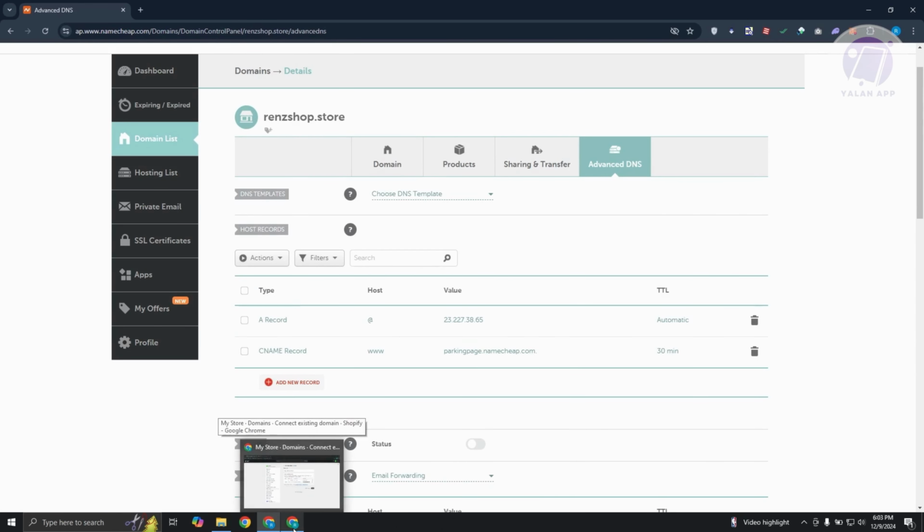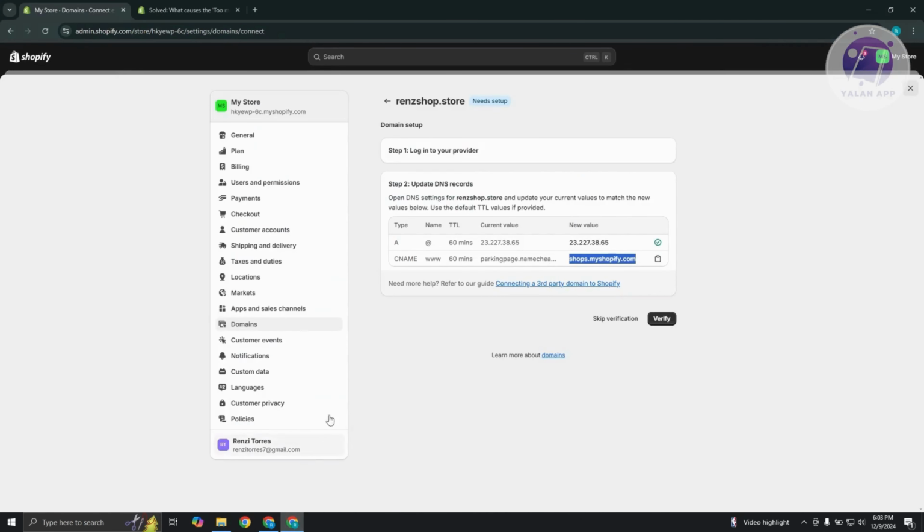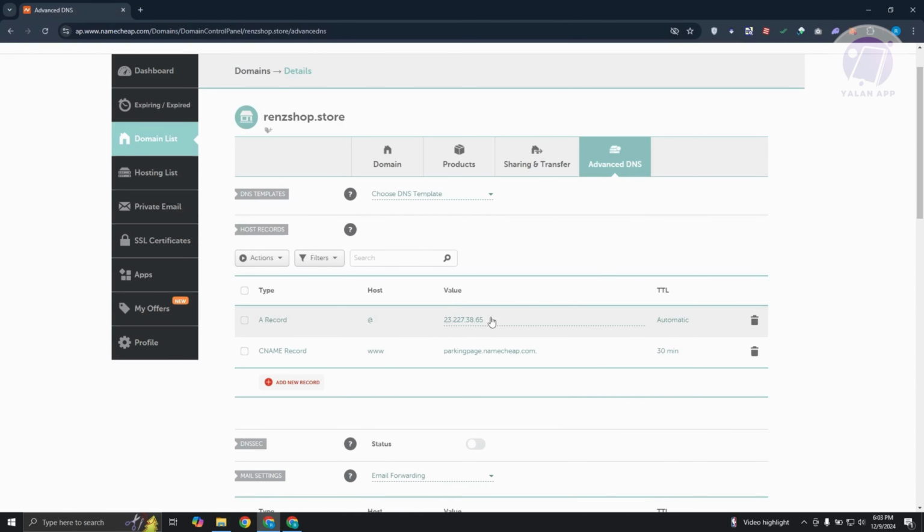What you need to make sure is that the records you see here actually match. For example, we have our A record here, so we go back and paste our new value, which is this one. Remember to remove any of the spaces, and go ahead and save this. Click on save changes.